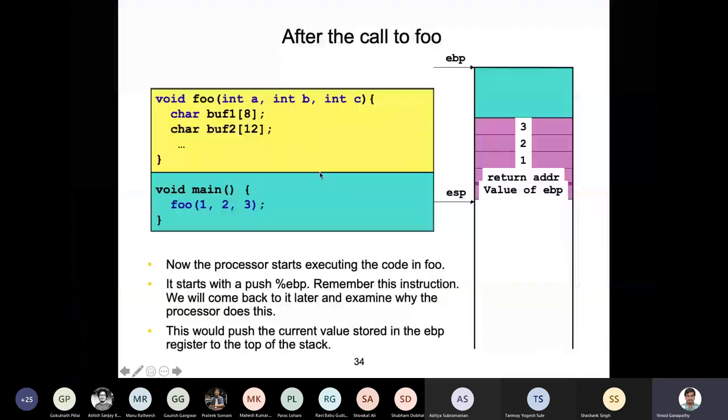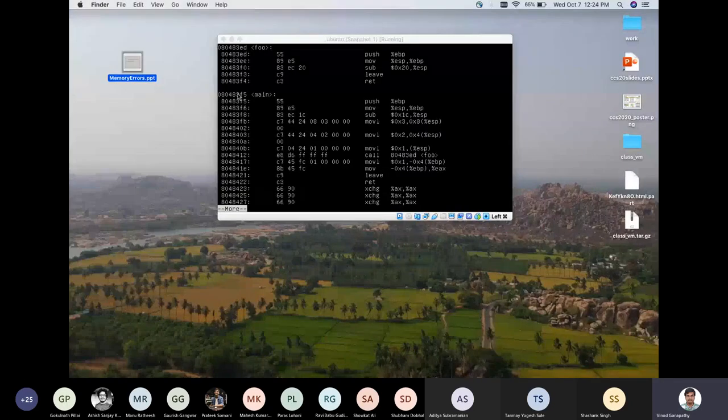Okay, so now we have finished with foo. We have finished with the body of main. We will now go to foo and look at the assembly code for foo. So the first thing that you can see what happens within foo is that it's doing a push of EBP.